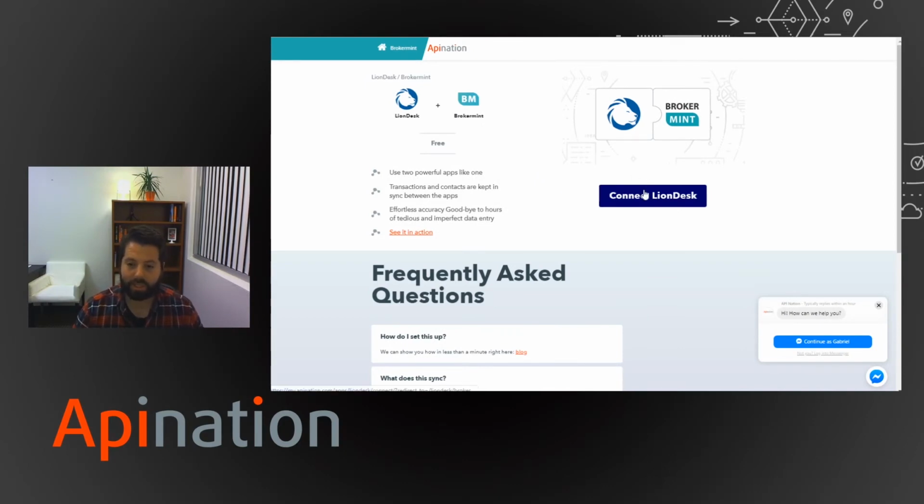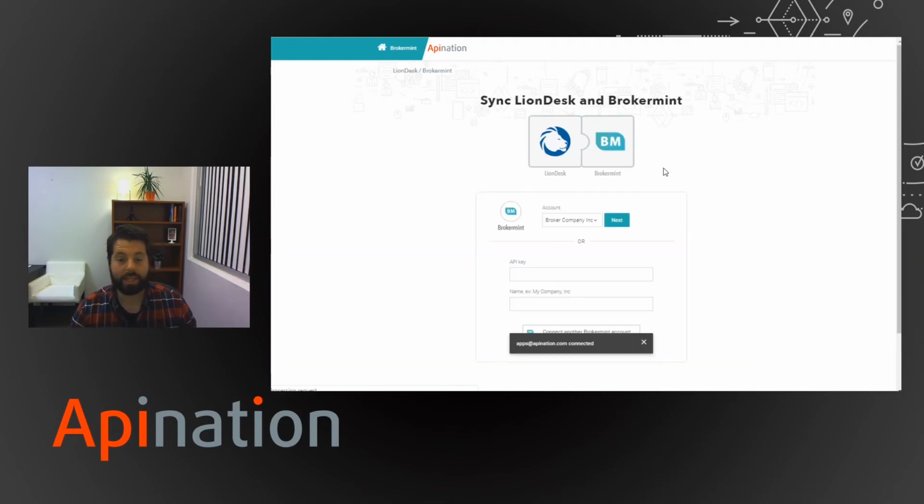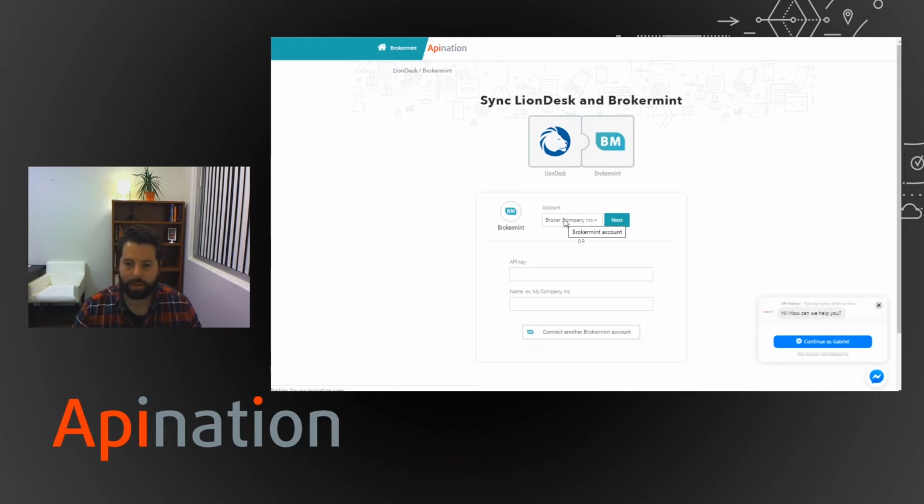And now that you're on API Nation, it's just a matter of connecting the two apps, which is what we do best. So here we go, we're going to connect LionDesk, and we already signed into LionDesk on this browser, so it's just going to pass me right through. And then because we came from Brokermint, it realizes what my company's called. My company's called Broker Company, and I'm going to click Next to connect that Brokermint account.